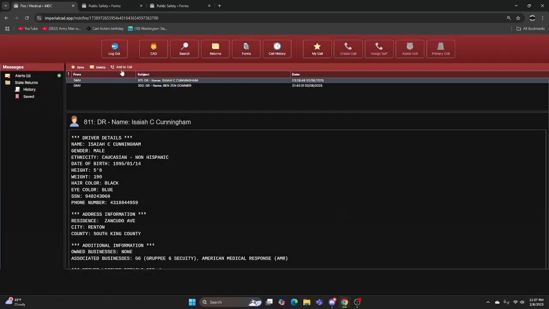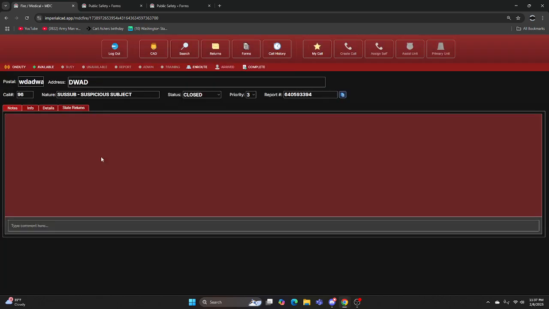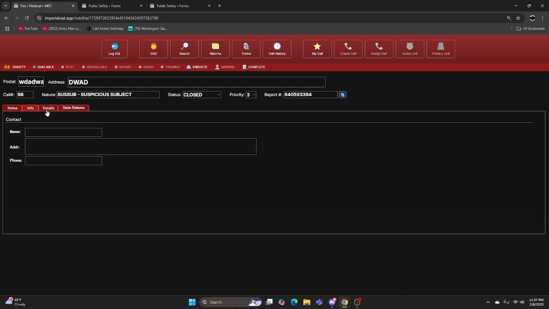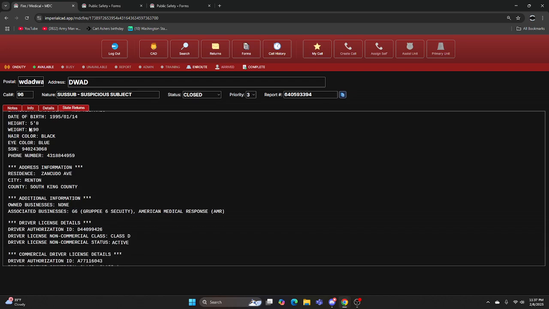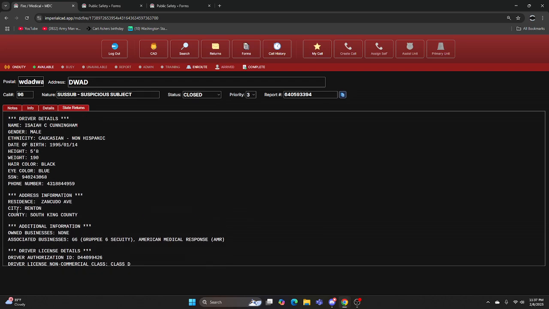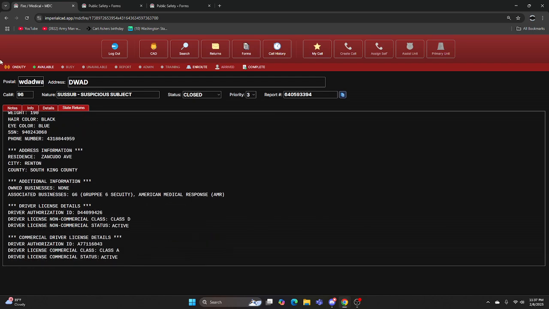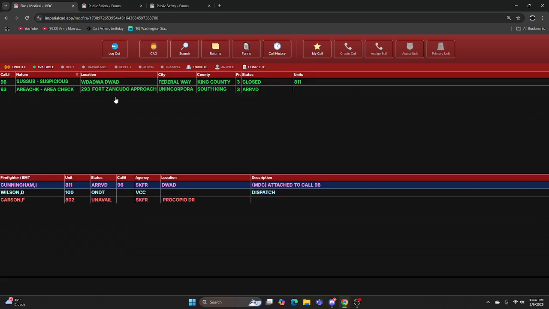And you can add a character to the call. And you go back to my call, and it'll show information. State returns will show you the driver details or the details of the person you're looking for.